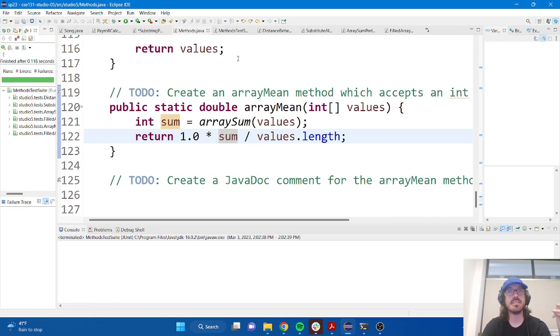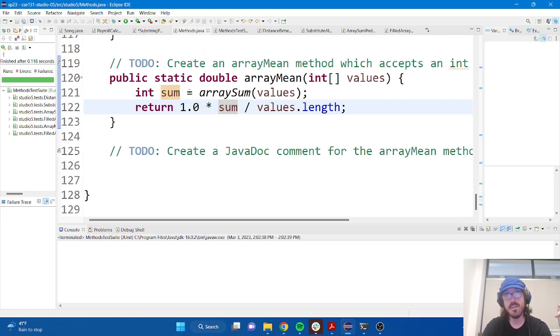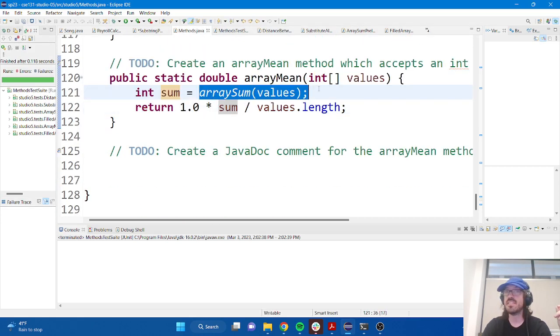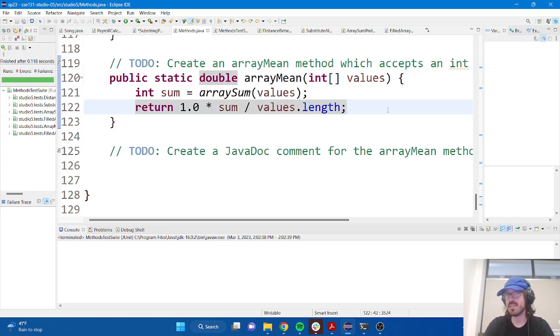The nice thing here is that instead of grabbing this code up here and reusing it down here, we actually just called the method instead. This is the process of abstraction. This is really the value, right? Taking the mean requires taking the sum, so we can reuse that code that we've already done to help us accomplish the mean, and that makes this code look a lot simpler now. That makes this code a lot easier to understand.